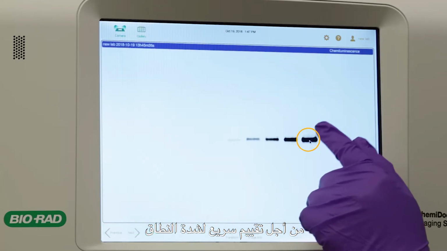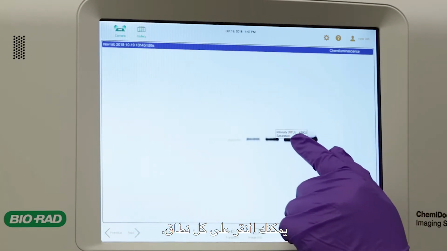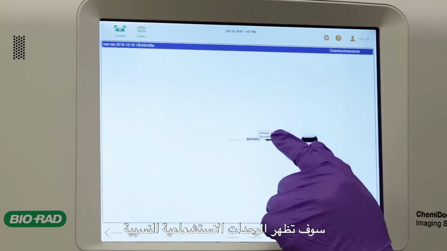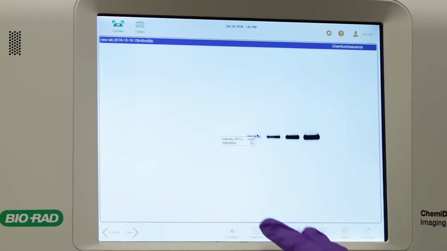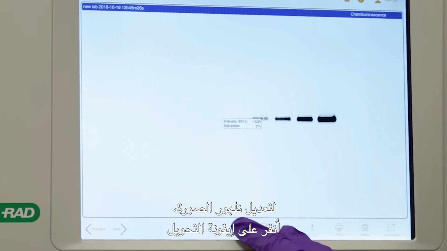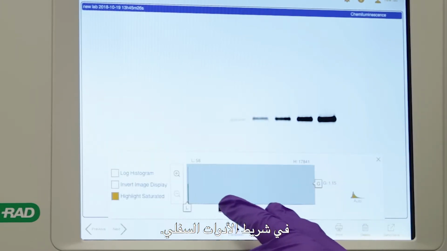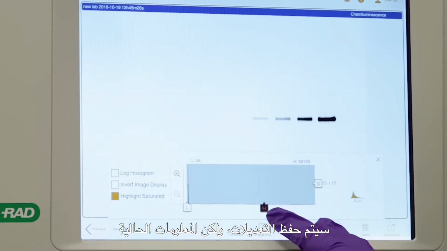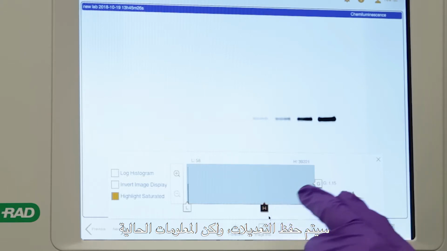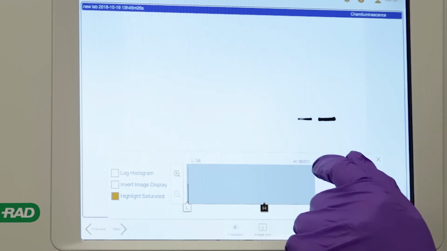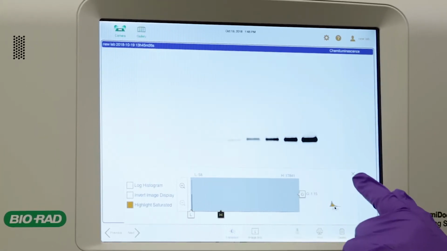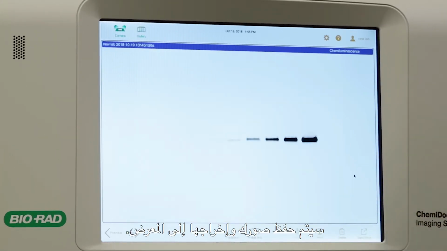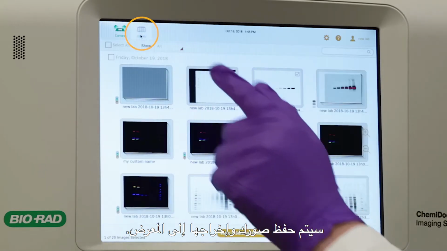For a quick assessment of the band intensities, you can tap each band. The relative fluorescence units and percent to saturation will appear. To adjust image appearance, tap the transform icon in the lower toolbar. The adjustments will be saved, but the actual data will remain unaffected. Your images will be saved and exported to the gallery.